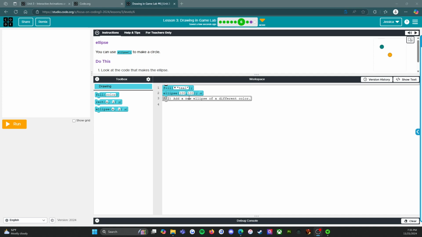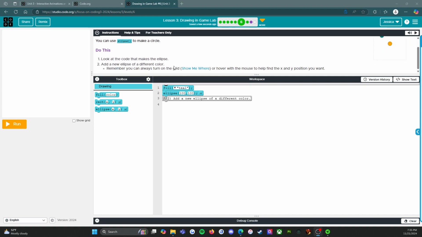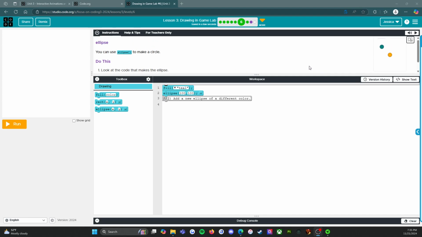And so now we want to add a new ellipse of a different color. All right, so number 2, add a new ellipse of a different color. Remember, you can always turn on the grid, show me where, or hover with the mouse to help find the X and Y position you want. Well, it just says add a new ellipse of a different color. It doesn't tell me where I have to add it. So this is going to be super easy.